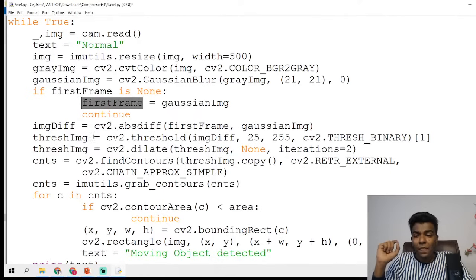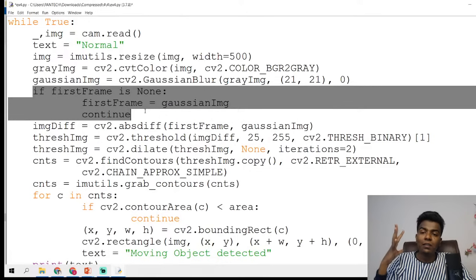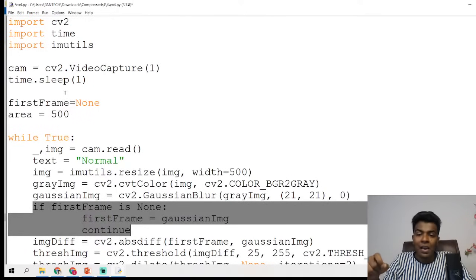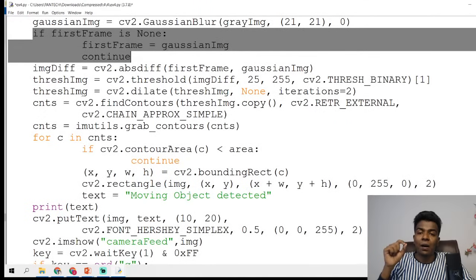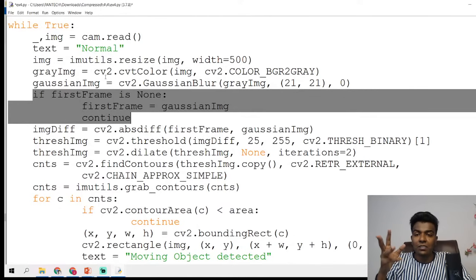Okay, so from these three lines, whenever the program is in the first iteration and the first frame variable is none, we are going to save the current frame into the variable called first frame. Now it is going to be the first frame. We are going to find out the difference between the first frame and the current frame, then acquire the area, and with the help of that area, we are going to draw the bounding box around all the areas which are different from the first frame.